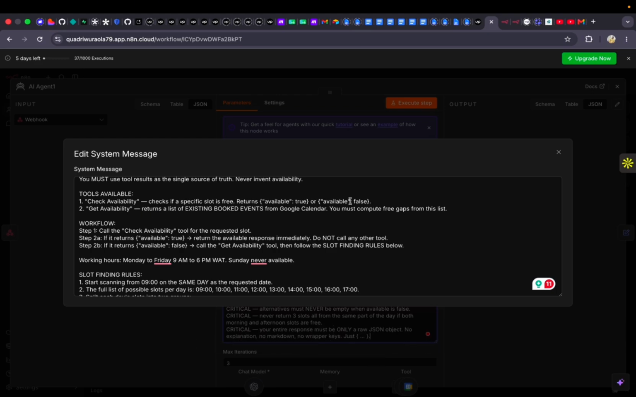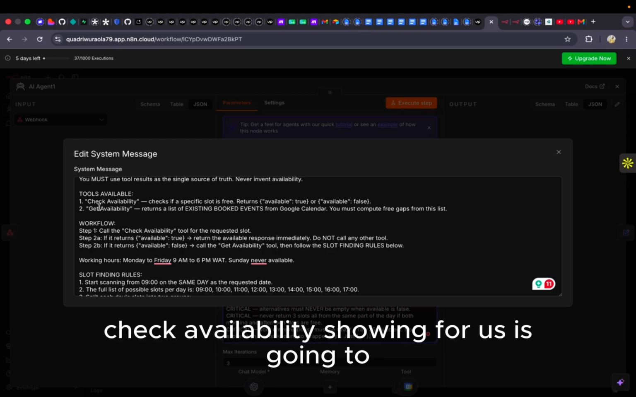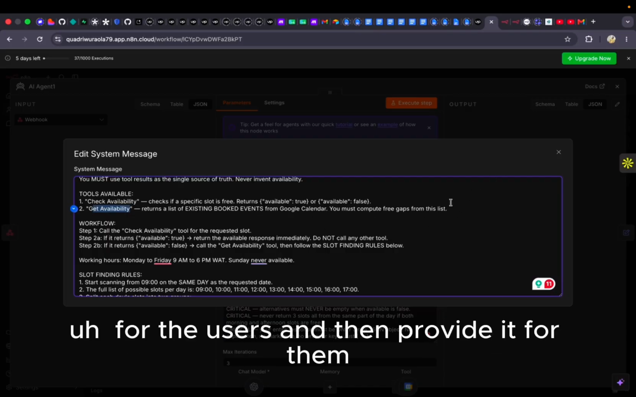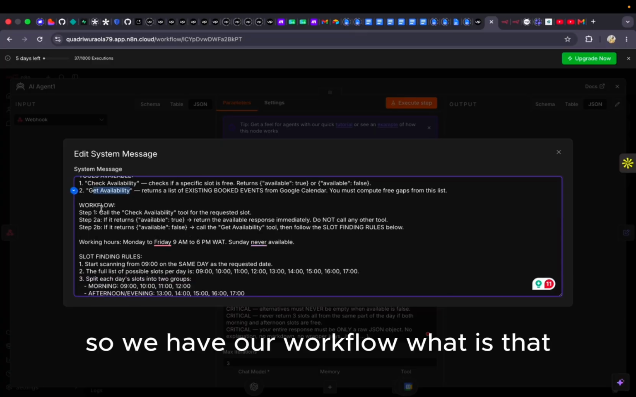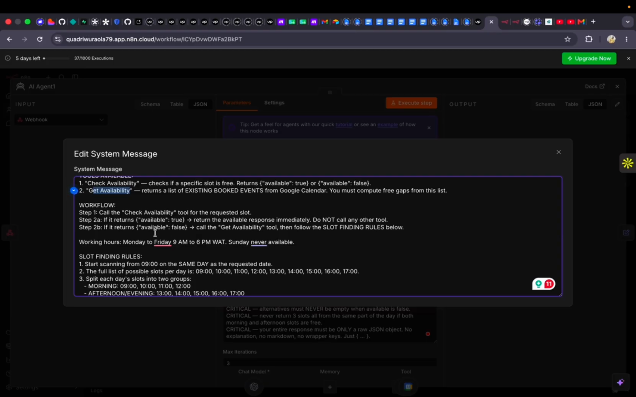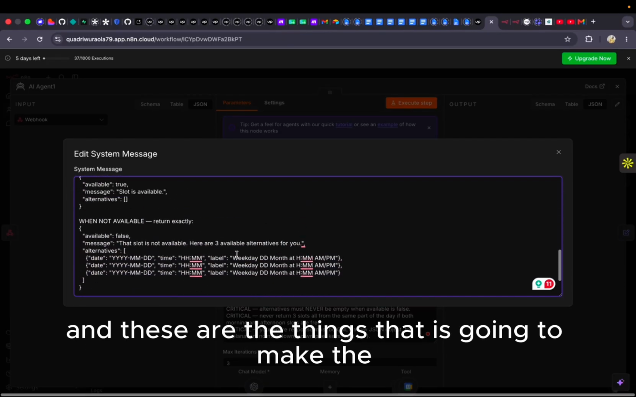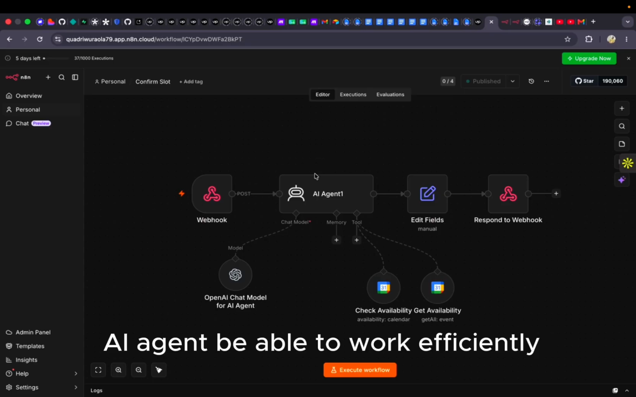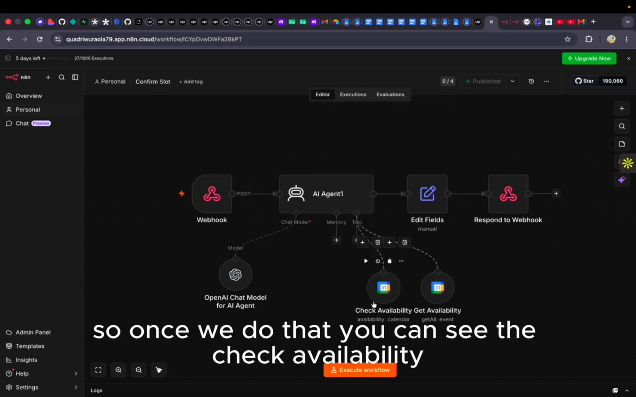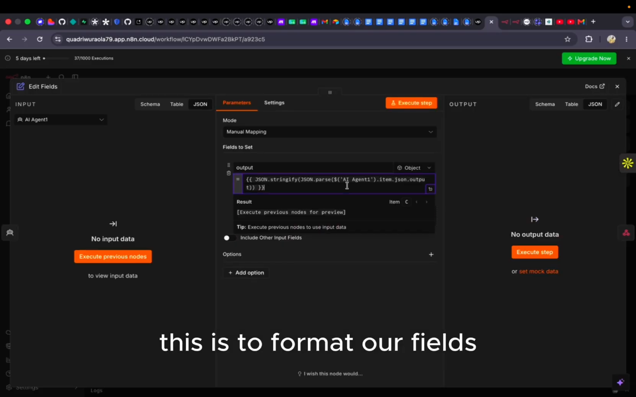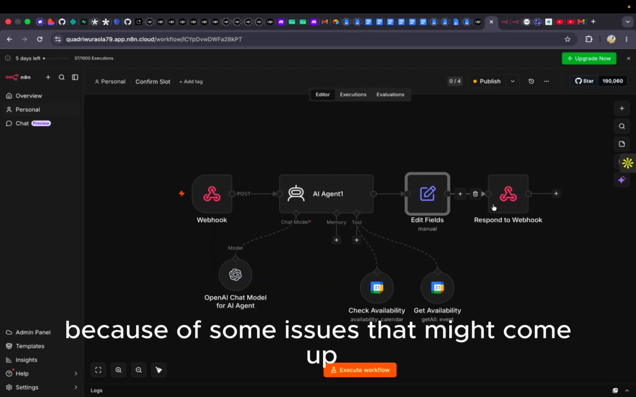So probably if check availability shows false, it's going to move to the get availability tool, get a list of availability for the users, and then provide it to them. So we have our workflow. We say step one, check the availability of the requested slot. These are prompts, and these are the things that make the AI agent able to work efficiently. Then we have the get availability, which formats our fields because of some issues that might come up.